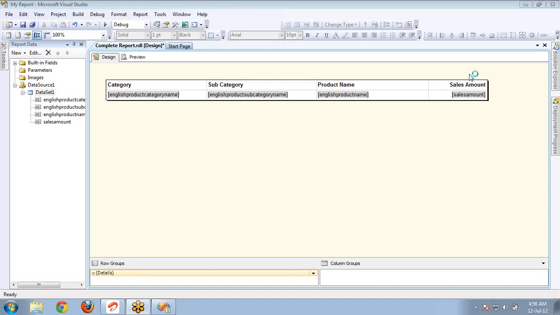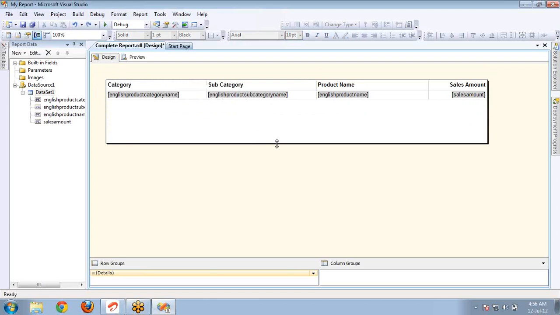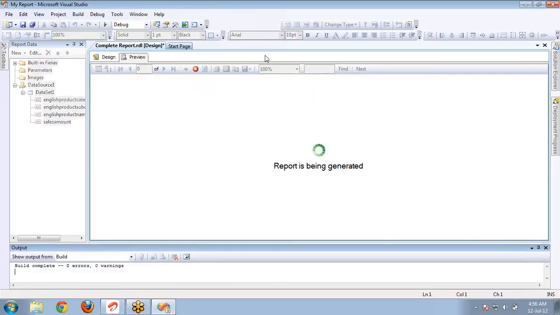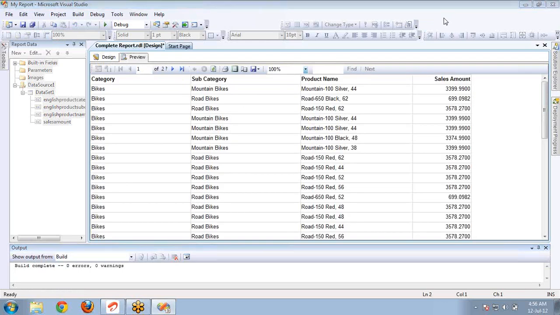In the last session, we discussed how to create reports using the report server process, different reports like tabular reports and matrix reports, and how to create groups in matrix reports. Now let's see. This is a simple tabular report, and if I see the preview, you can see the data in tabular format.